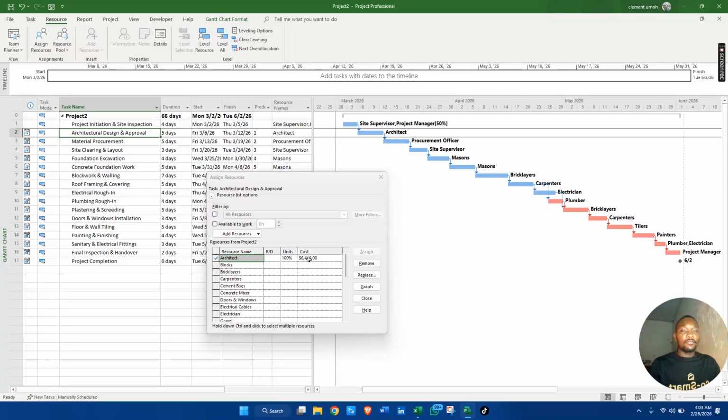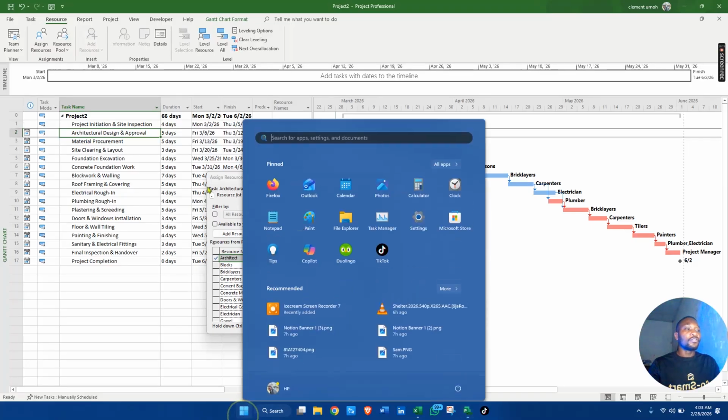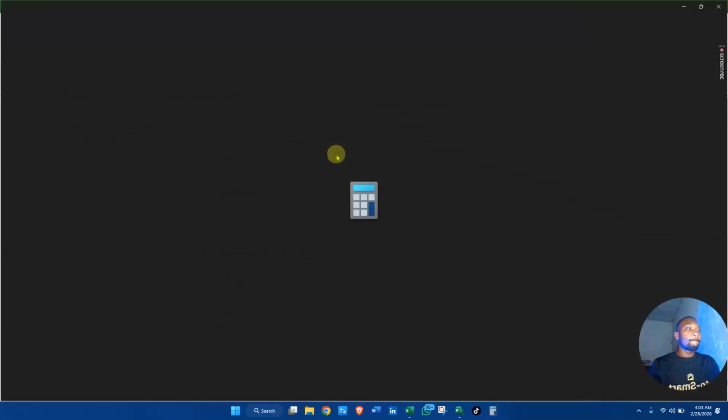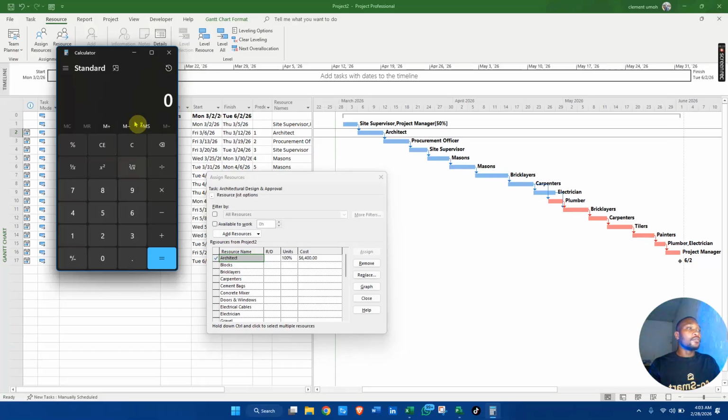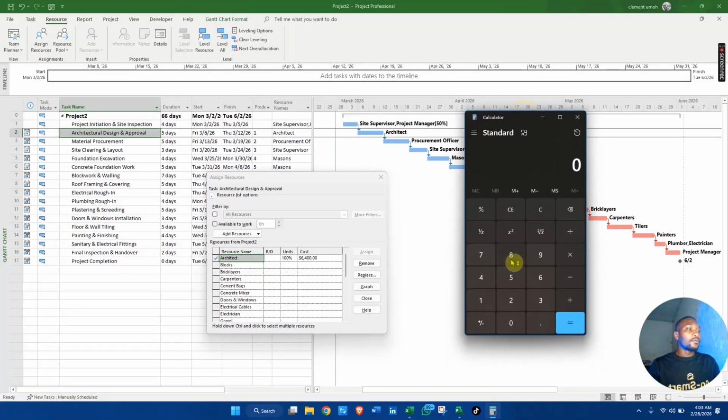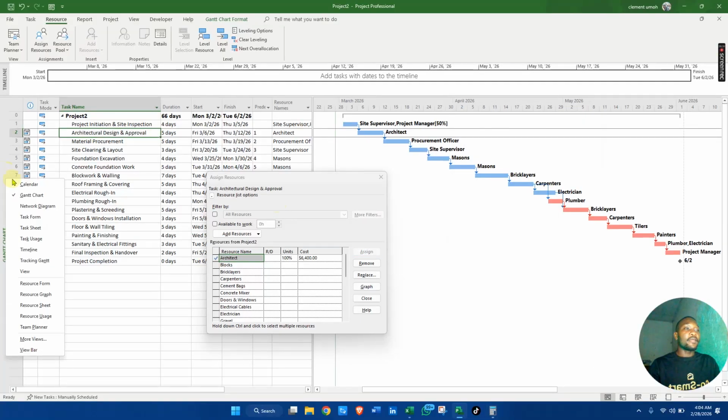We didn't set up our calendar, we're just setting up the project plan. We didn't touch our calendar. But the standard working time is 8 hours. So for you to get this 6,400, you come to your calculator, the standard calculator. So we're going to do 8 hours times 5. Then we'll look at how much we are paying each.